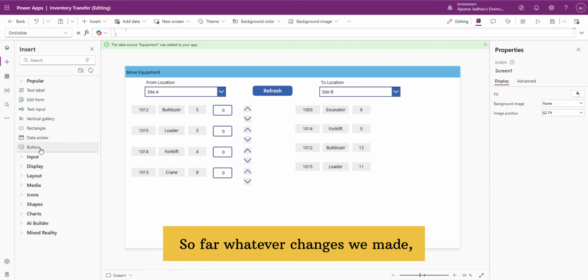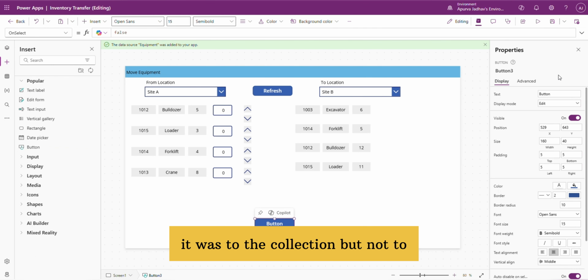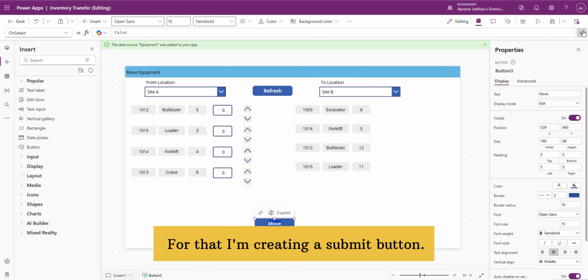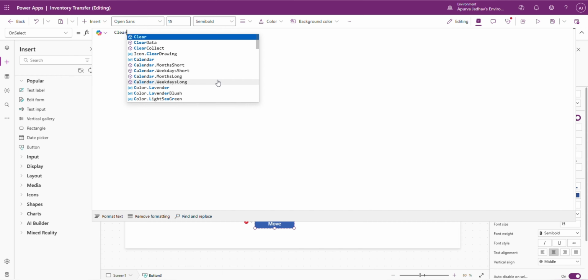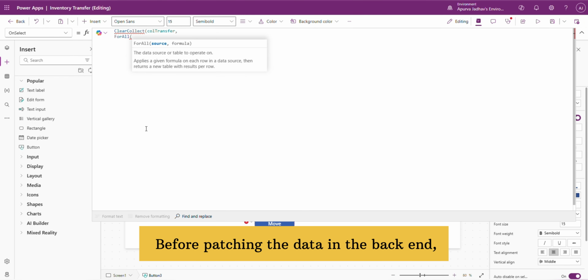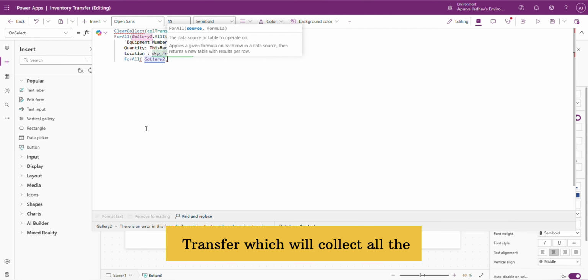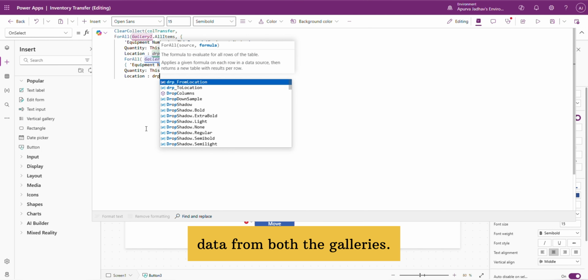So far, whatever changes we made, it was to the collection but not to the actual data in the backend. For that, I'm creating a submit button. Before patching the data in the backend, I'm going to create a new collection called transfer, which will collect all the data from both the galleries.